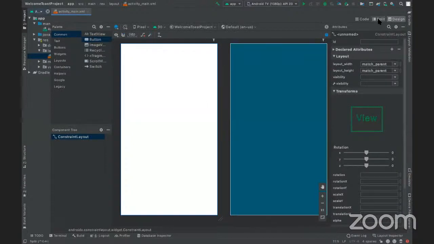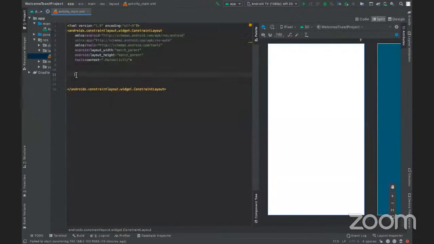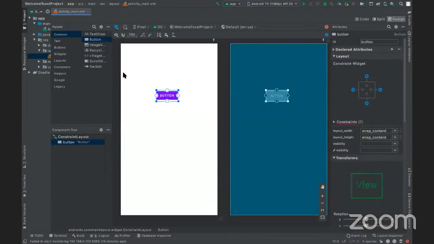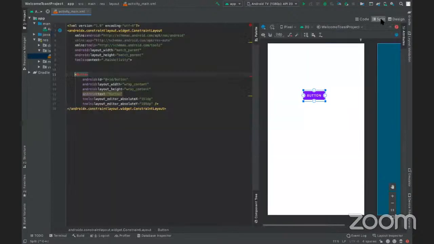So what I will do, I will just again go to split, make sure your cursor would be here. After this, make sure your cursor would be here, and then you will come to the design part and just select this button and drag and drop. Okay, so I have just dragged and dropped a button, and here you can see we have a button. If I go to this split mode, then you will be able to see this button over here as well, right?